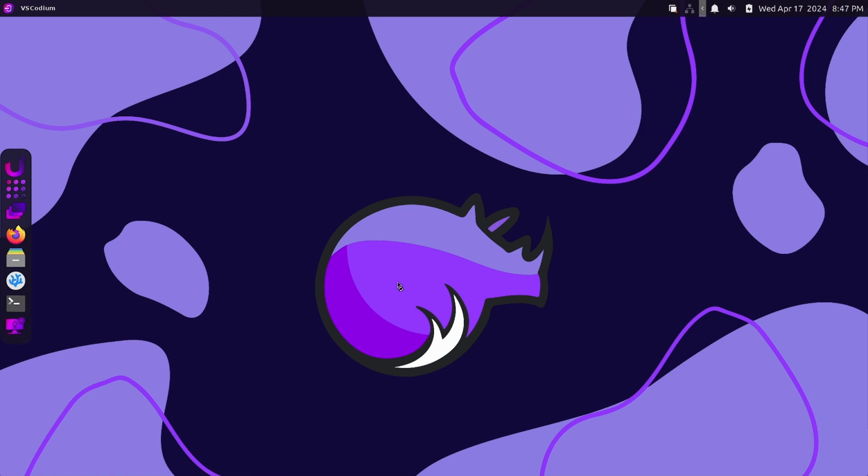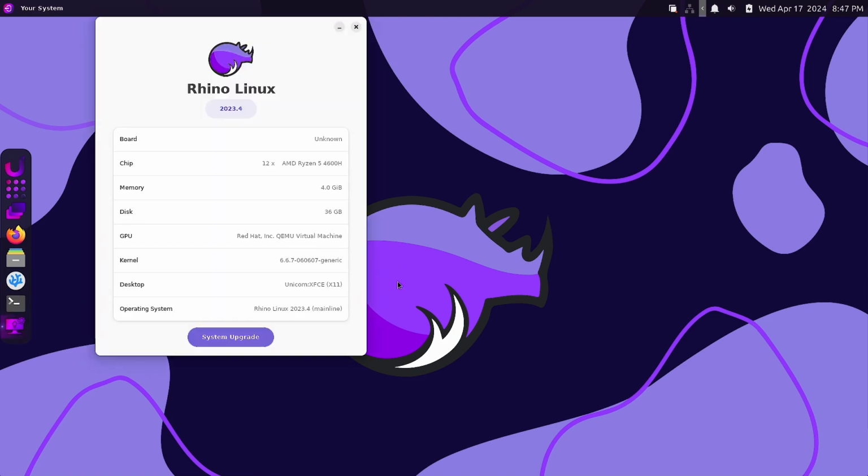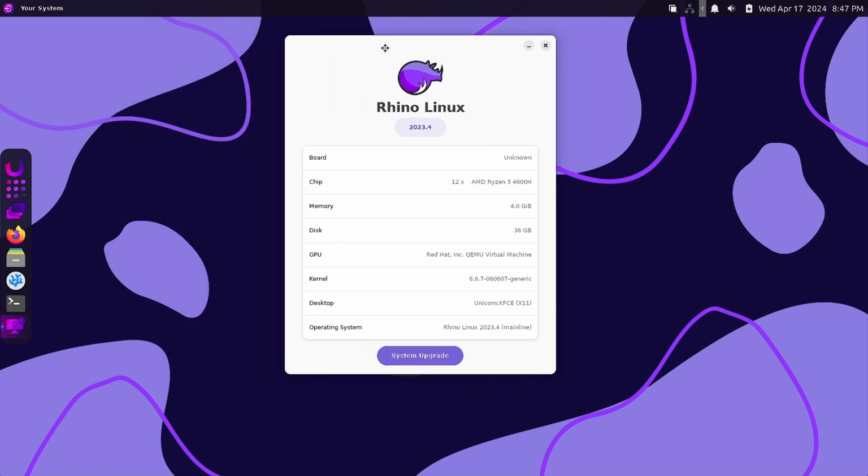Now let us check out the system configuration, the system version and all those things. So the motherboard, it is showing unknown. Chipset is Ryzen 5 4600H. Memory 4 GB, disk okay. Kernel is 6.6.7. So quite the latest kernel. Not the latest, but among the latest kernels. It is just one or two minor versions behind the latest kernel from kernel.org.